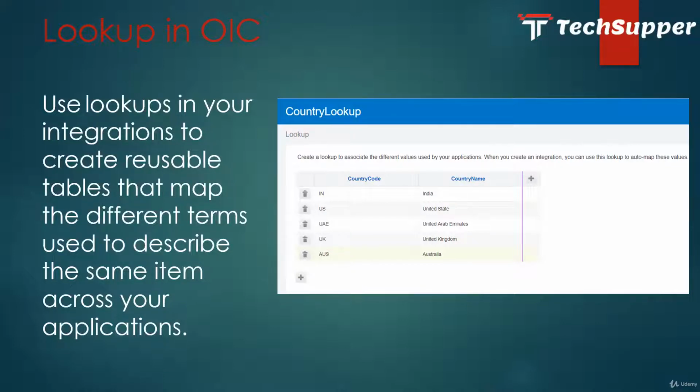So you have to do this mapping at design time. You have to take the country code from the source application, but send the corresponding country name to the target application. For that, you can create a lookup as a country lookup, and maintain all the mappings, country code and country name. During design time, you can refer to that lookup, use the country code and country name columns to get the country code from the source application, map it, get the country name and send it to the downstream application.